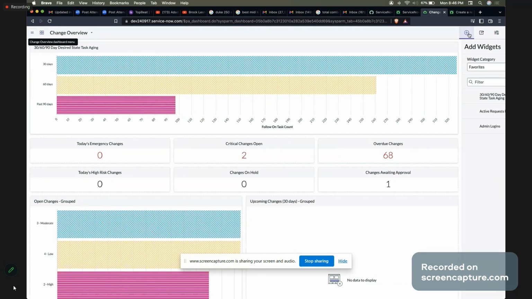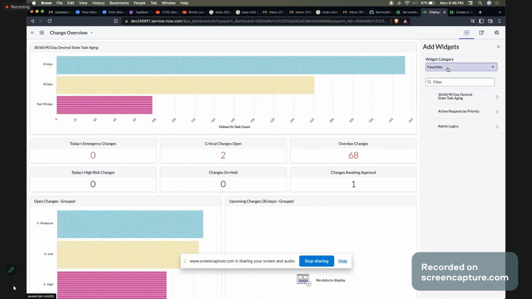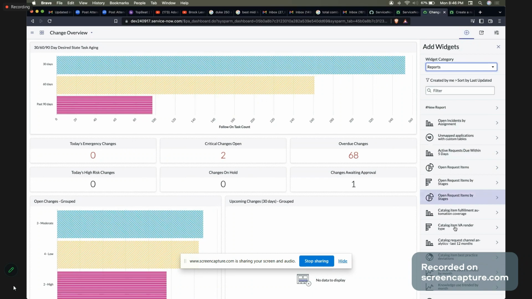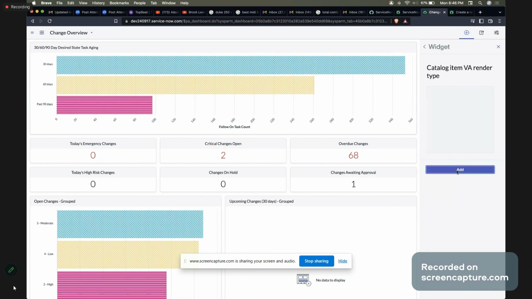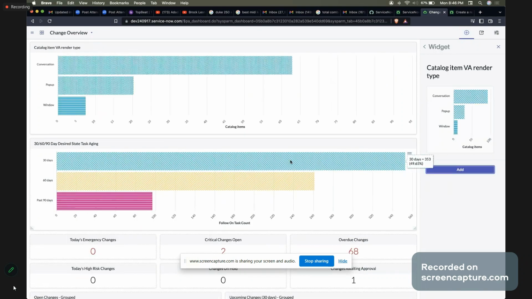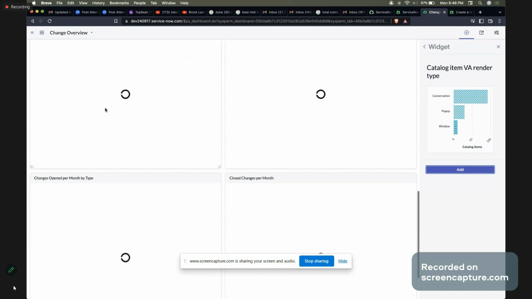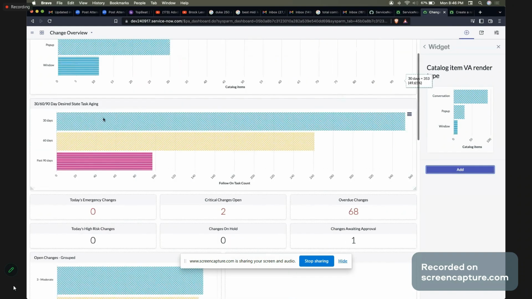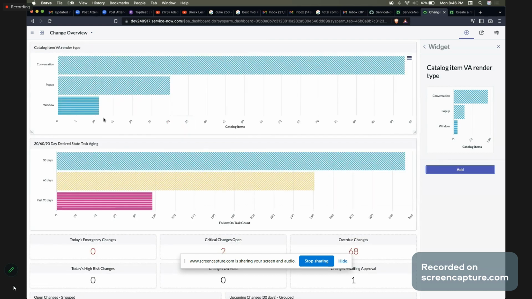So let's say I want to add one more report. I'm going to say widgets category reports, and I'm going to maybe choose this catalog item, and I'm going to click on add. So you see, I can add like this multiple reports, multiple filters. I can do anything I want. So dashboard is nothing but a collection of multiple reports, everything in one single place.